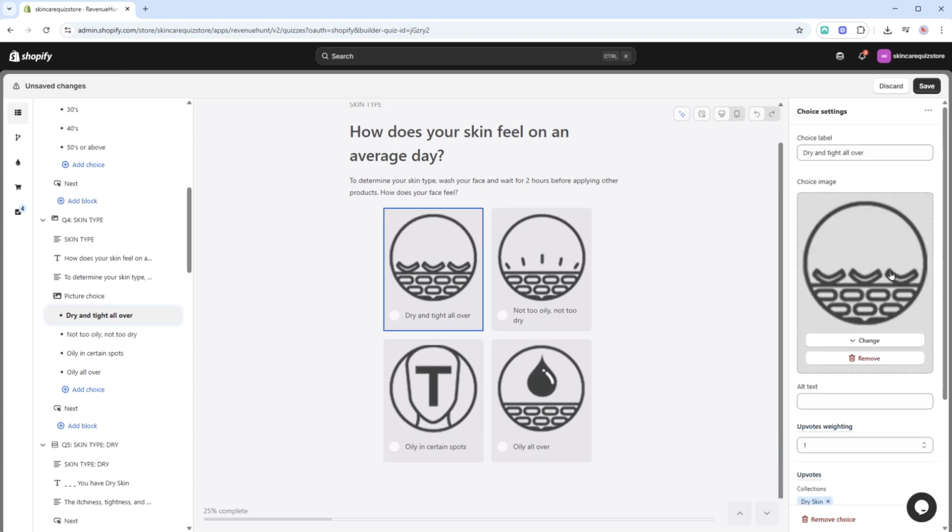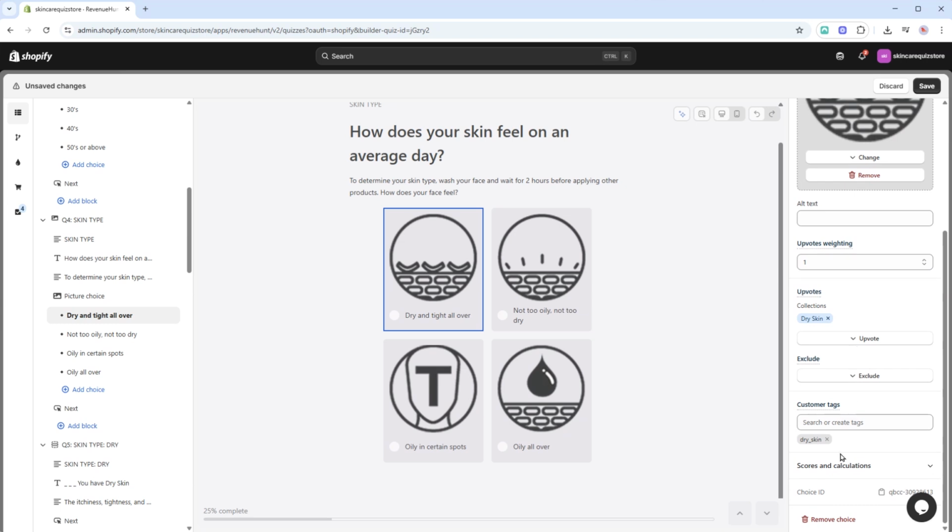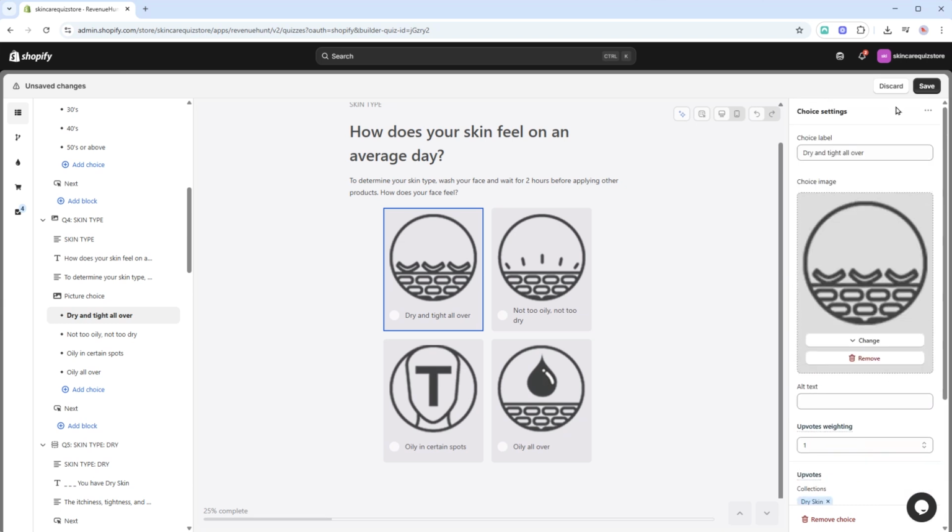And don't forget that you can drill down to individual choice settings for fine-tuning specific answers. The flexibility here means every block can be styled in a way that matches your brand.